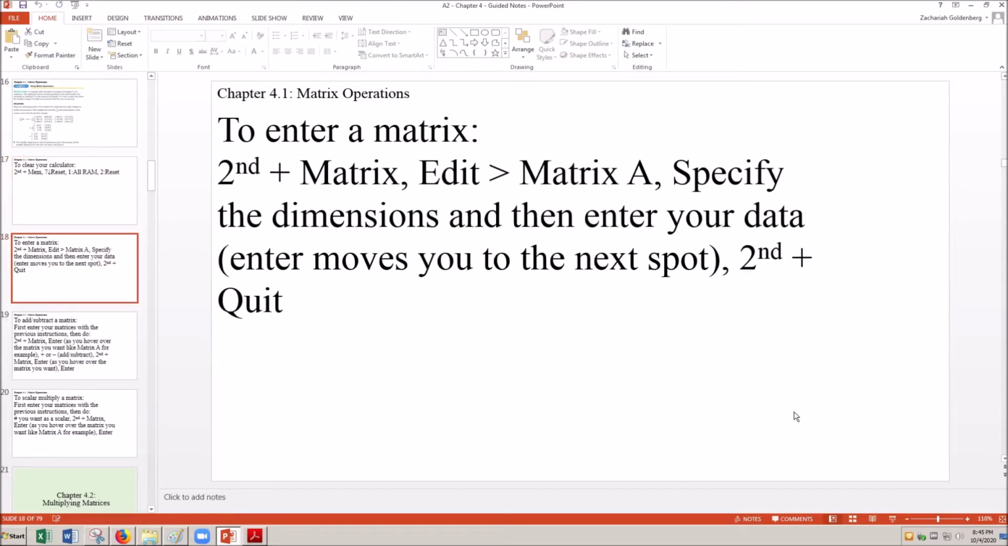To enter a matrix, we're going to do second matrix, edit, we'll go to our first matrix, then we're going to specify the dimensions, so we're going to say a 2x3, 3x5, whatever. We'll enter our data next, enter 2, 3, 4, 5, whatever your points are. Enter will bump you to the next spot, or you can scroll through, and then once we've entered all of our information, we'll hit second quit to exit. Again, this may not make sense to you right now, but if you want to take a screenshot, it will in a minute.